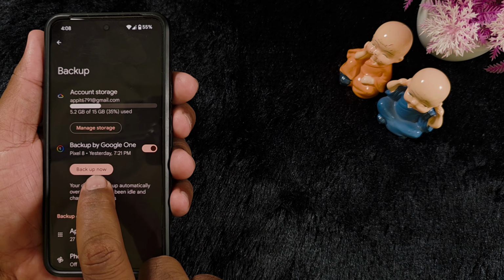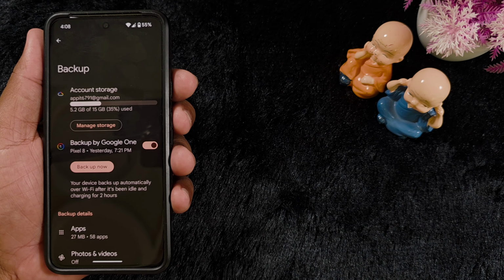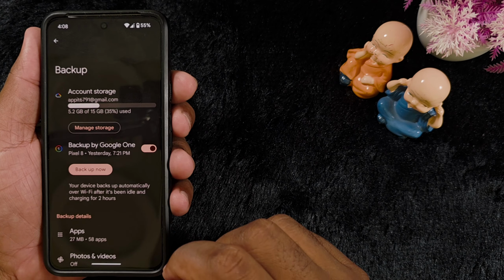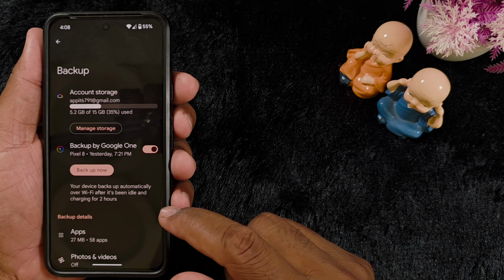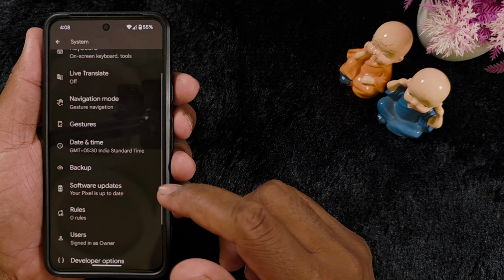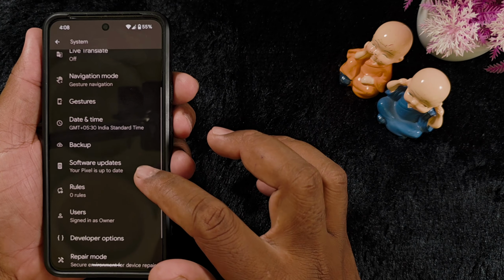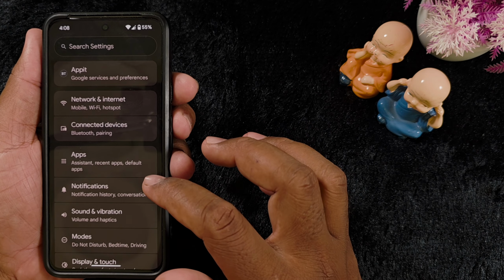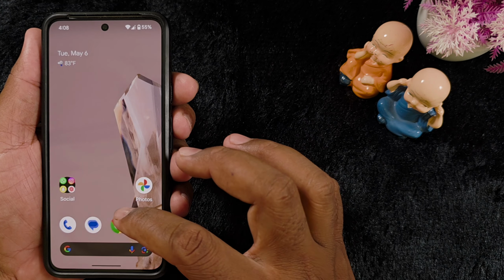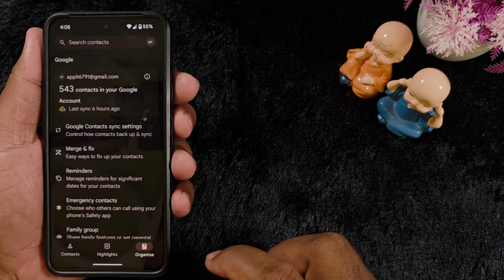After that, tap on the Backup now button to automatically turn on the backup on your Google Pixel 9a and other Pixel devices. You can also manage storage here to remove unnecessary data, and after that backup your phone data on your device. If you want to individually backup your contacts, you can use the Contacts application also on your device. Like open the Contacts application on your phone to backup the contacts.